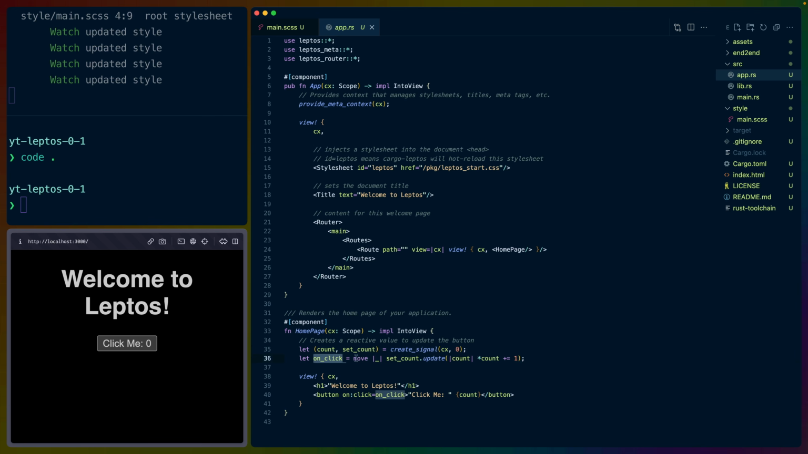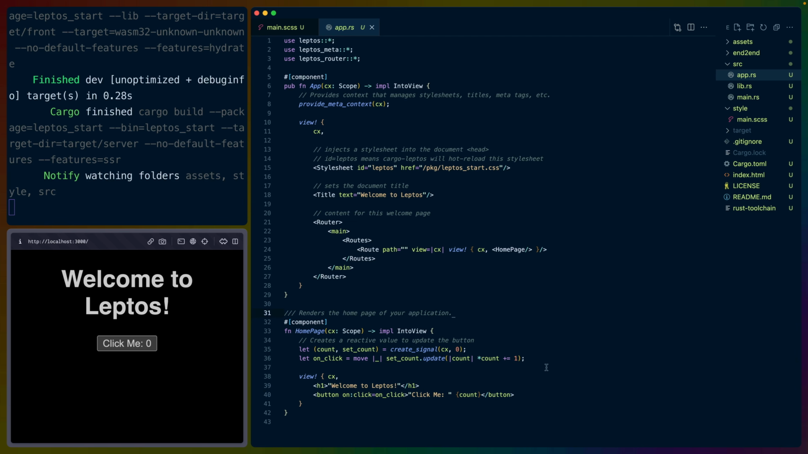OnClick is an event handler. So we move any variables that we're capturing, in this case, set count. Because set count is a write signal, the update function allows us to define how to update that value. So when we do onClick in our button, we run the onClick event handler, and we can use the write signal to update the value inside of that signal, which will then re-render out using the read signal, just updating this button. So that's Leptos 0.1.